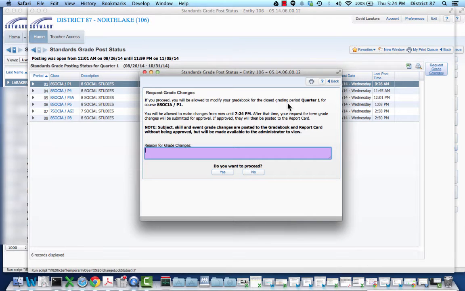Then it talks about how you have approximately 24 hours or a little extra to make a change. And then here is what the teacher is going to write explaining why a grade change is necessary. So when the administrator, the principal of the school, goes in to approve this change, they will see this reason of why a grade change is necessary. So I will say test grade change and say yes.